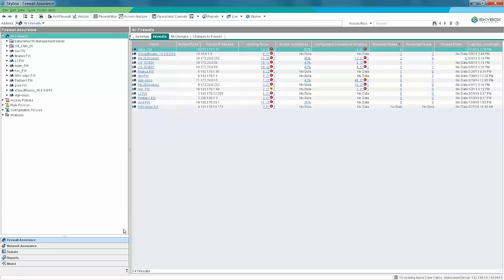This brings us to the Firewalls tab in the data pane. This is a useful screen for many operations as it contains a significant amount of data on the firewalls. We can see there is a column for shadowed rules. It looks like the main firewall has 4 of those. Let's click the link to drill down.